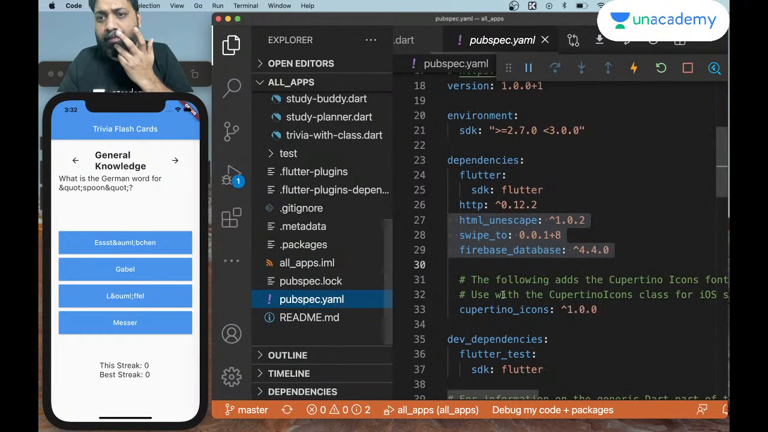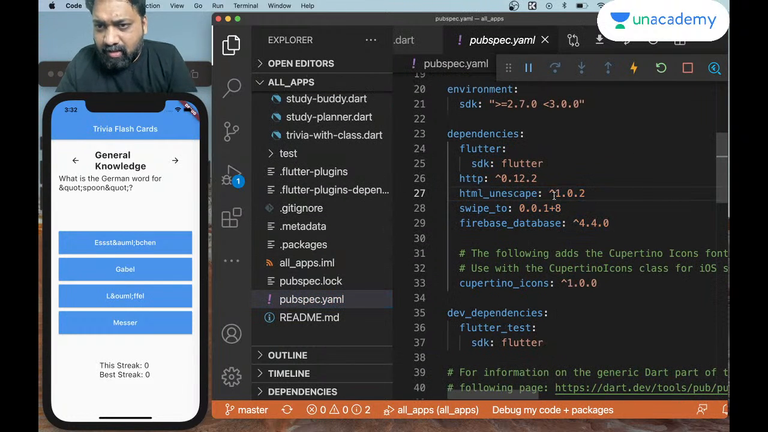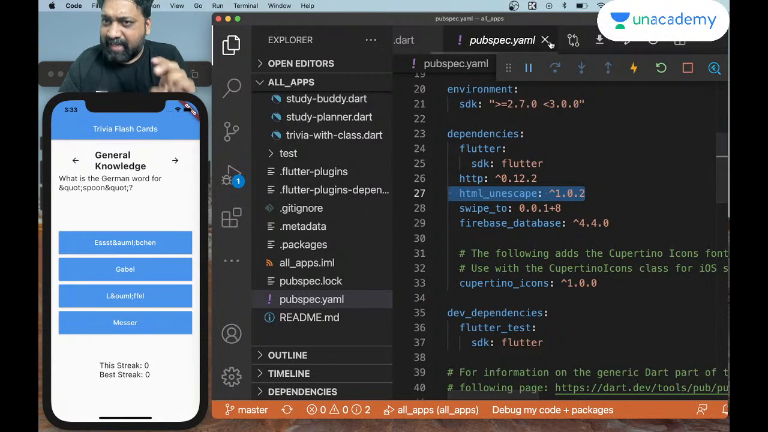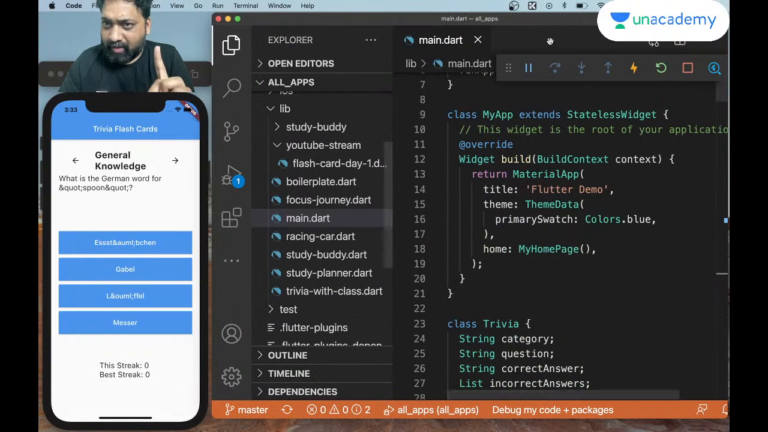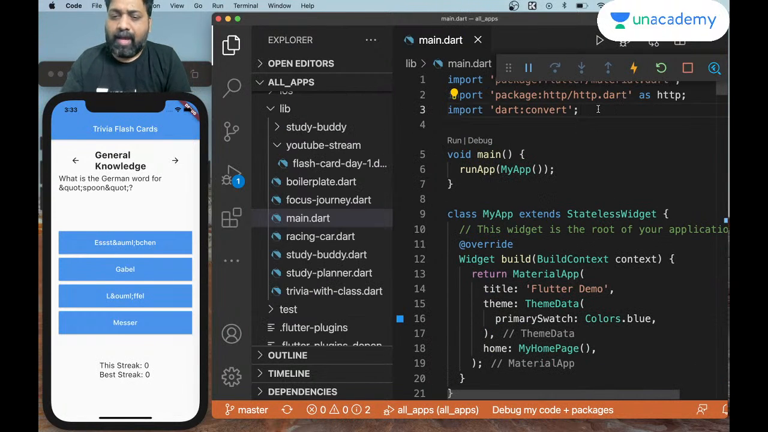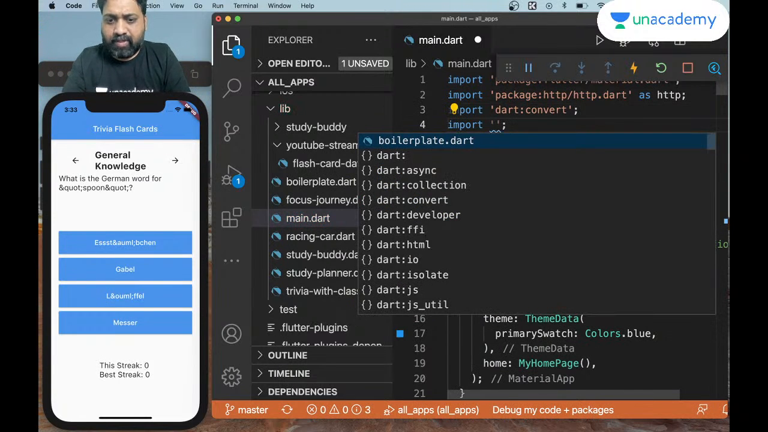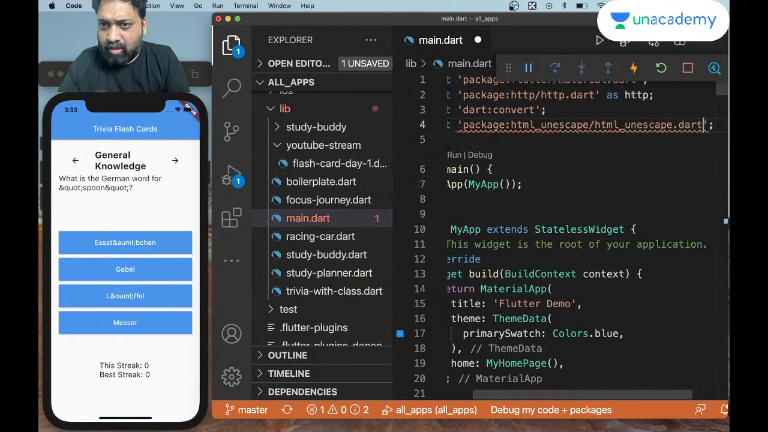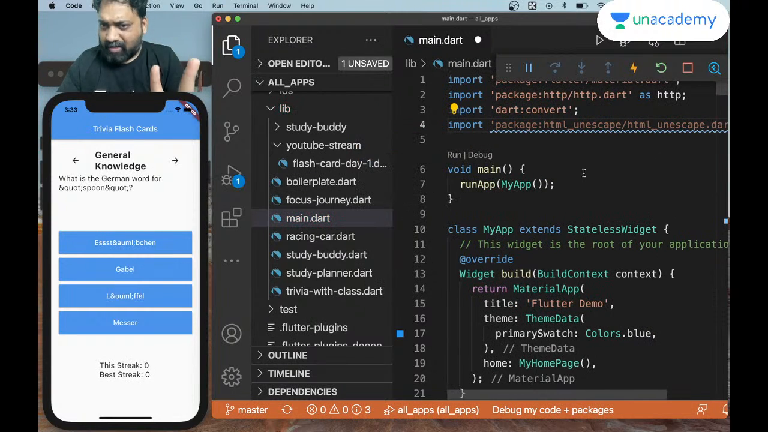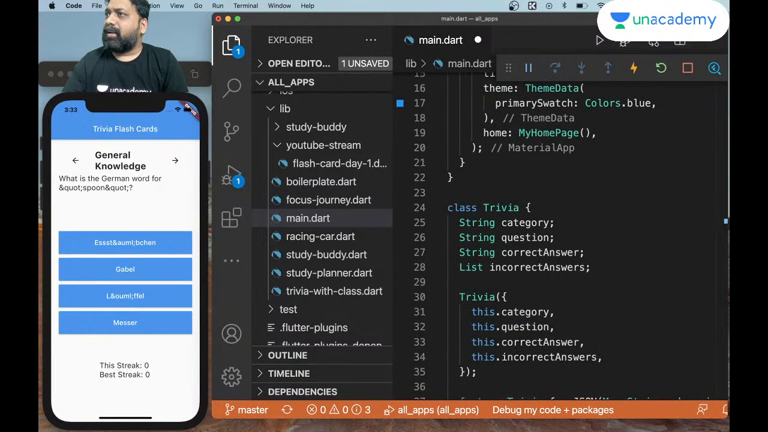First of all, go to pubspec.yaml, and in here, line number 27 that I'm highlighting, type html_unescape: ^1.0.2. Type this much, save pubspec.yaml. That's step 1. After you have done that, you're going to add another import, which is unescape.dart. That's all you do. And once you do that, you have a way in which you can clean it up. It looks a little unclean right now.